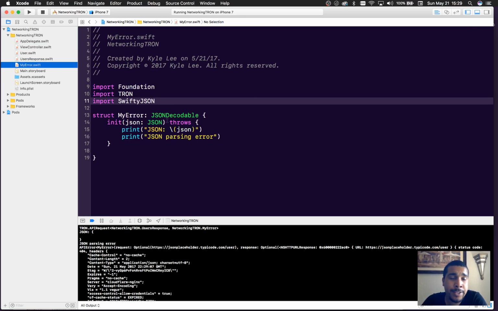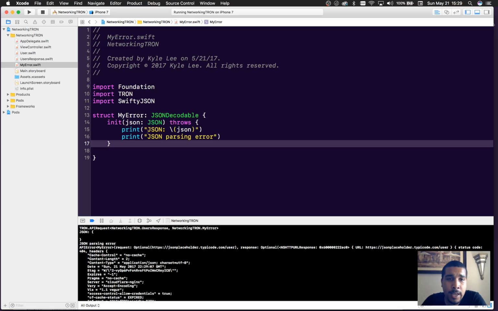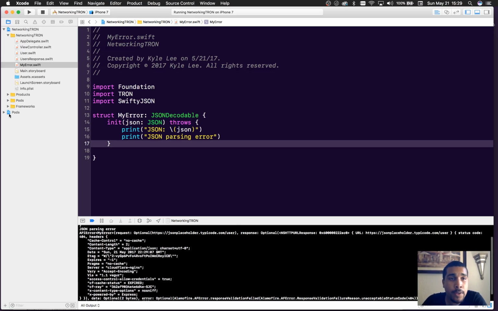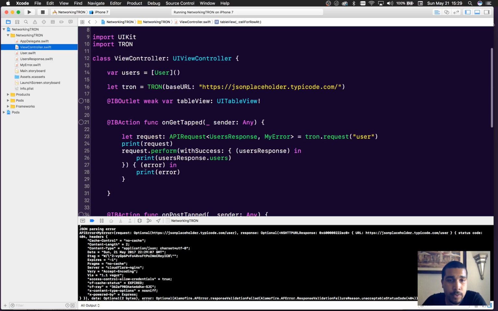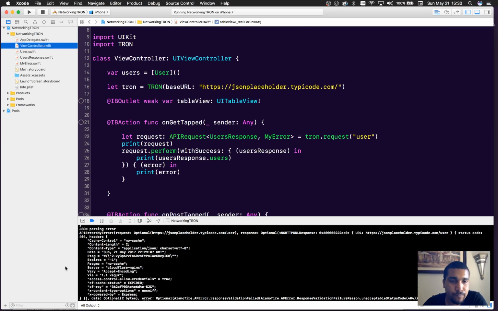It initializes our error object, my error object, and this is that right here, JSON, and it prints out the JSON that it receives. As you can see, it's blank JSON, and then I also have my print statement that says JSON parsing error. Right here, this is the API error, and this is being printed out from right here. It initialized our error, which gave us those other two errors, and then it prints out the API error and gives us back the actual error.